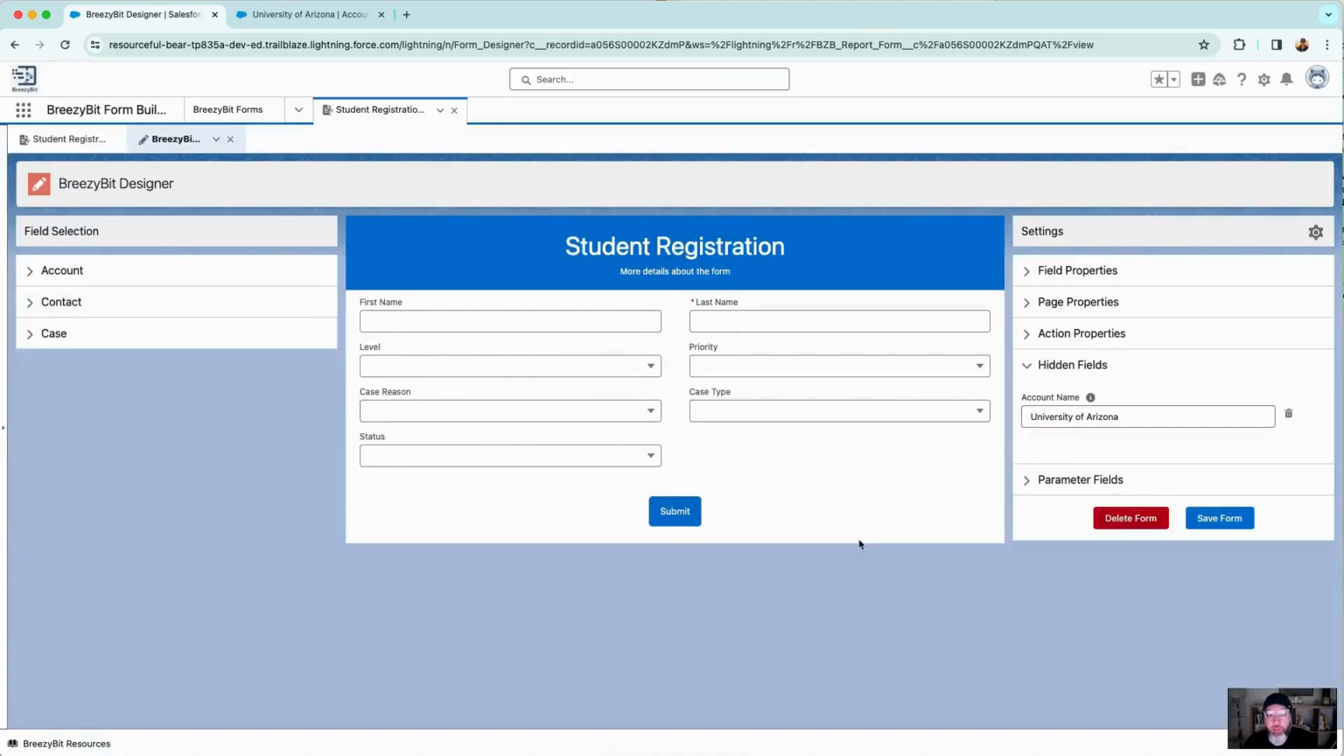And what's going to happen is whenever a new student registers using this form, all those records will be related to the University of Arizona account record. So, this is how you can use hidden fields.